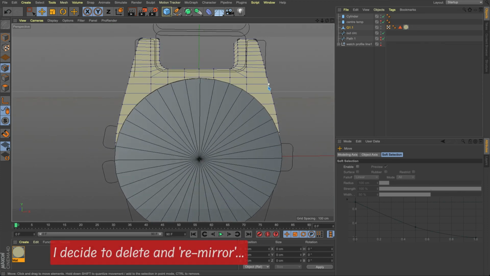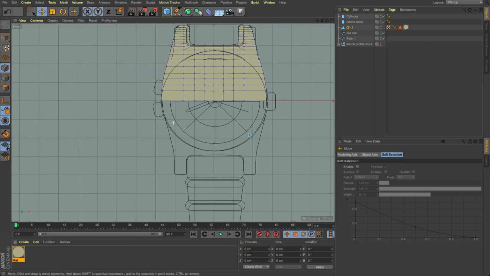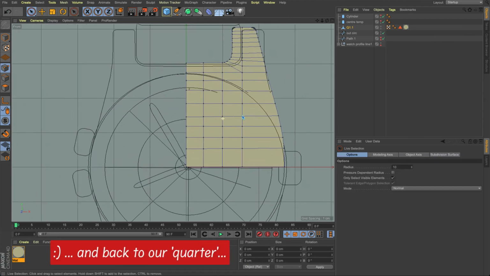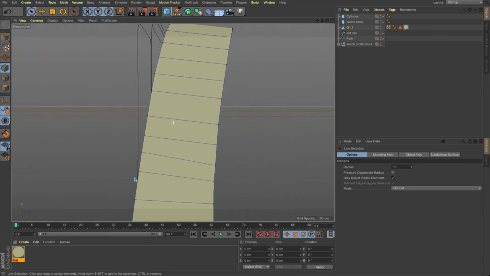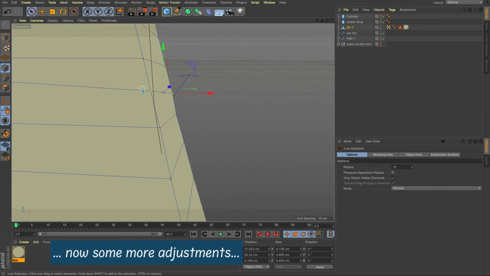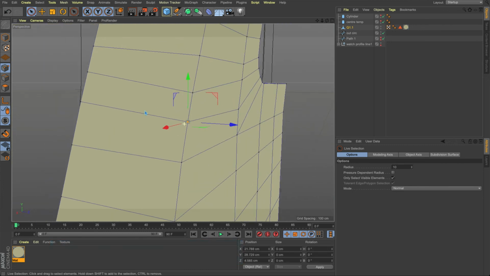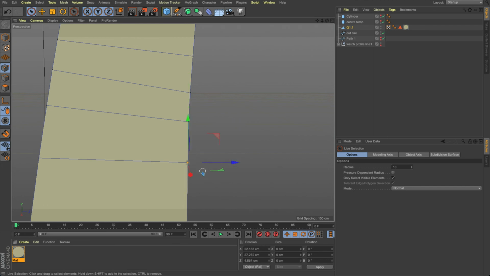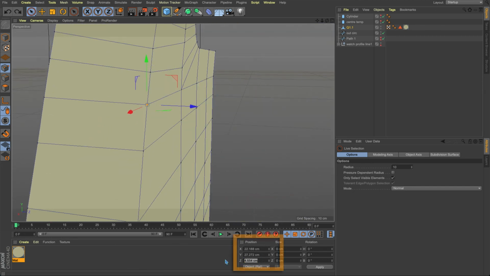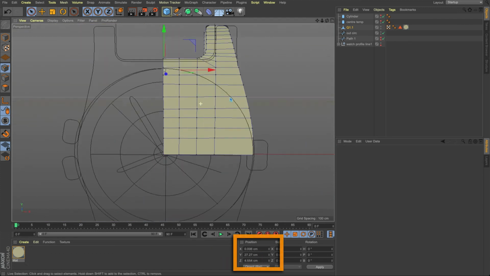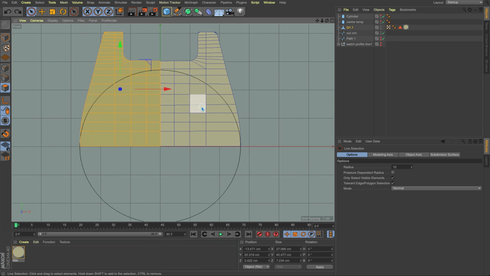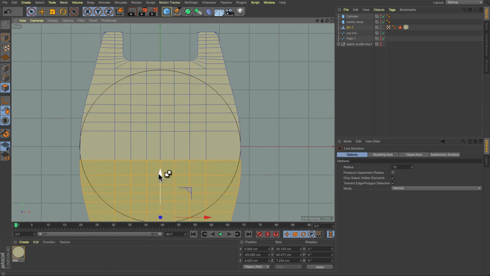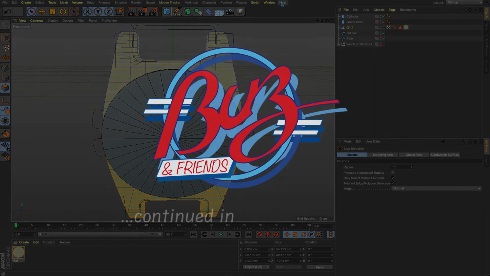At this point I decide to delete and remirror because I've got some of the points not working the way I want. And of course you can delete as you will, so I'm going to delete all of this and go back to our original quarter so that as much of our shape is defined or correct as possible. Yes folks, once again I'm adjusting and realigning some of the points. It's pretty much the more you do now, the less you're going to have to do later. And of course, we're going to remirror some of the shapes yet again before I end this part of the video. I reckon this is a good place to end this part 1 video, and please join me in the second part. We'll carry on.